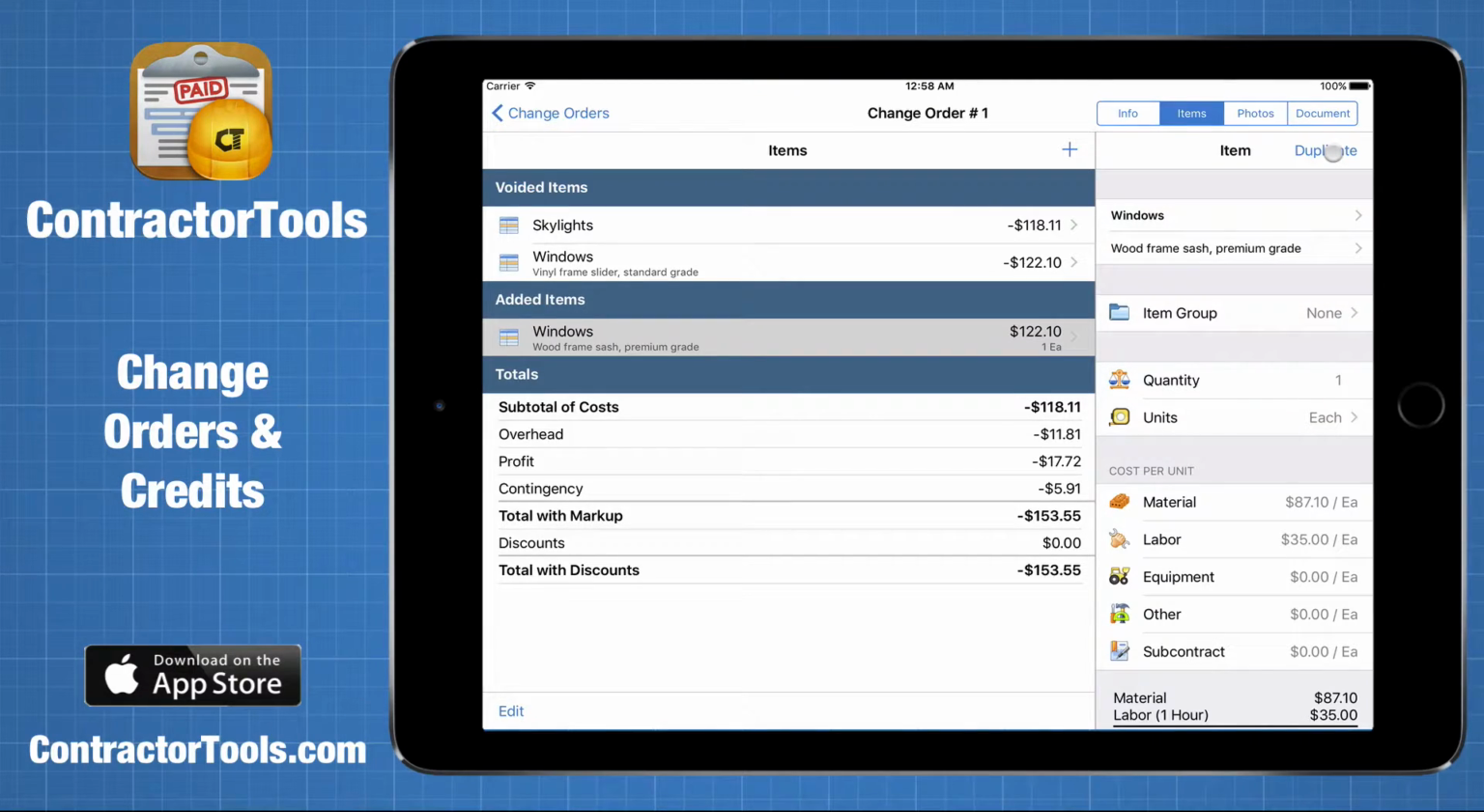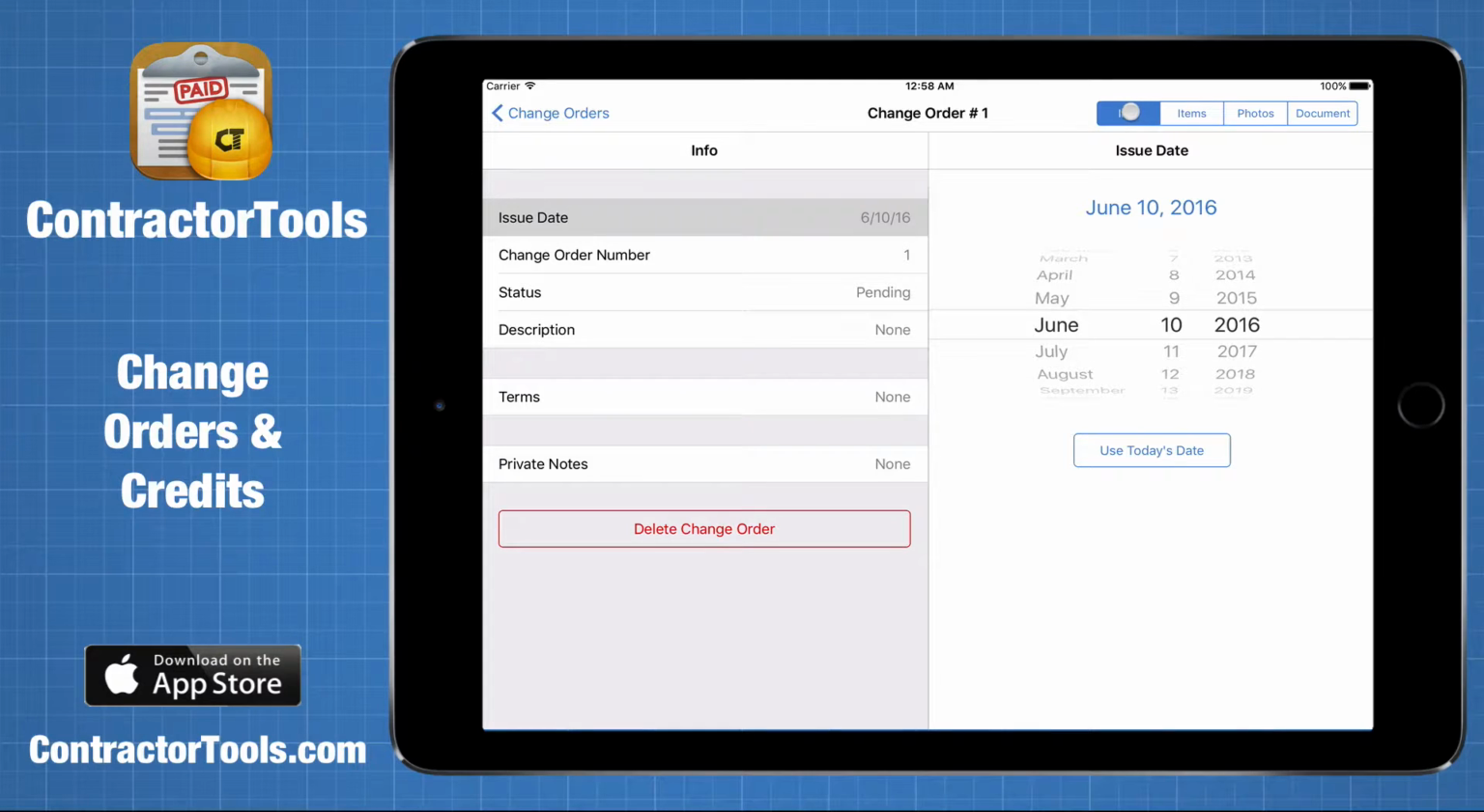Now that that's done, the rest of the change order is just like an estimate. I have the Info button that gives me access to the change order issue date, number, status, description, and terms. The change order description and terms are just like the estimate, and they will appear in the printed change order document.